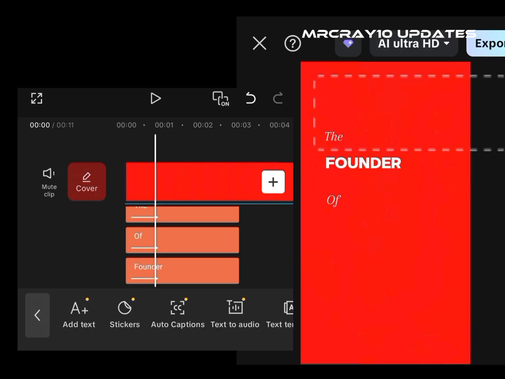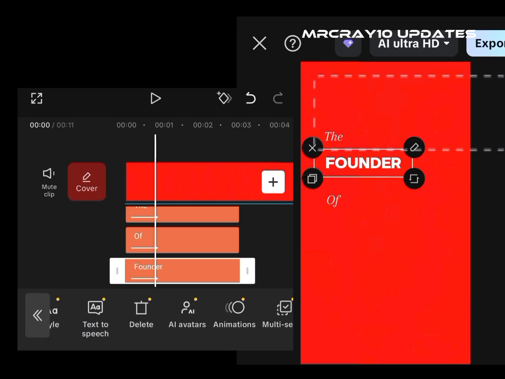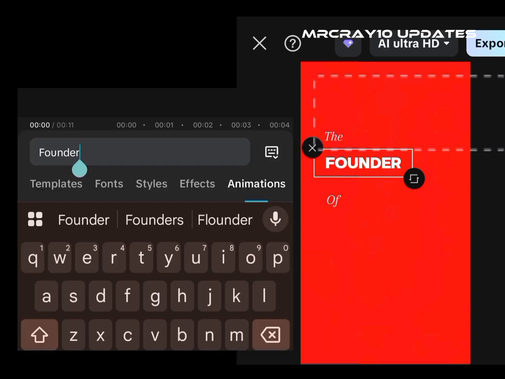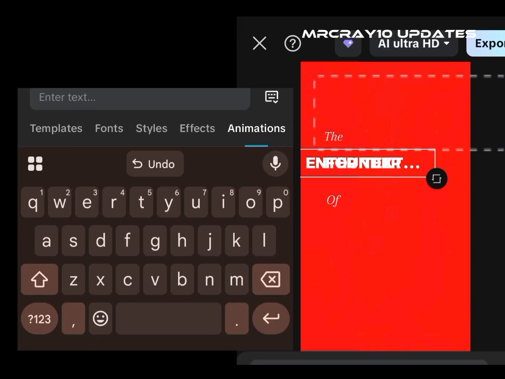So once that is done, you can now tap on the founder layer, then go and duplicate it. Why you are duplicating it is so that the animation and the font will still be on the next text. You don't need to go back to the animation and add animation or change the font or anything. All you need to do is to change the text. So from here you go to style. At this point you delete this founder, then you add Google.